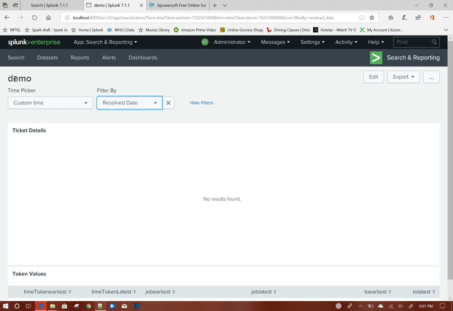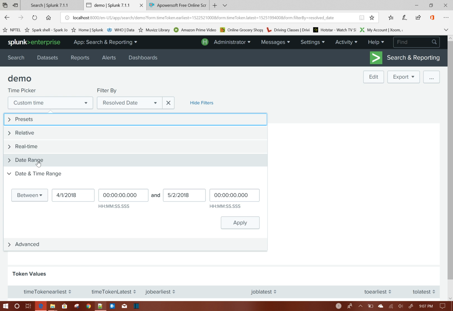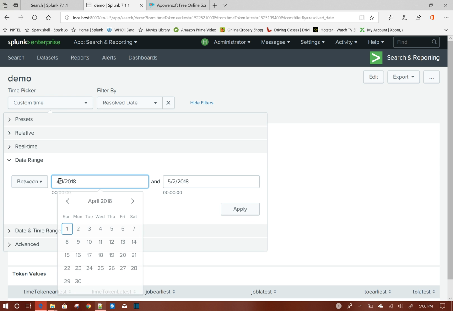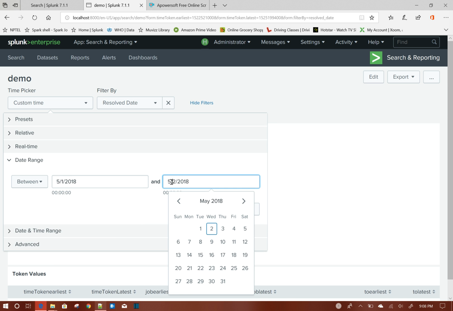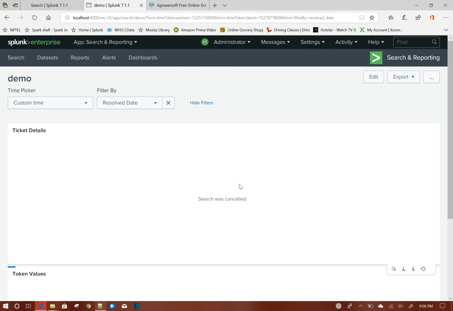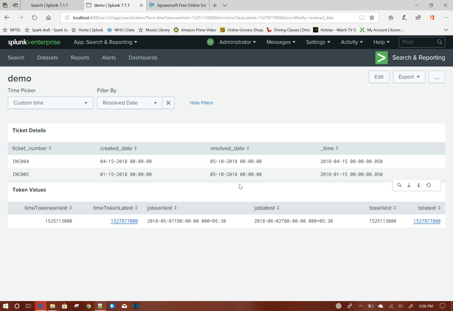It's working as expected. Now let us give May month, where we have the resolved date value, 5/2018, apply. So now the dashboard data is getting filtered based on my resolved date. If you see here, it has given me 2 records because of those May values. And if you see underscore time, it is still April and January. So it is not going by underscore time, it is going by resolved date.